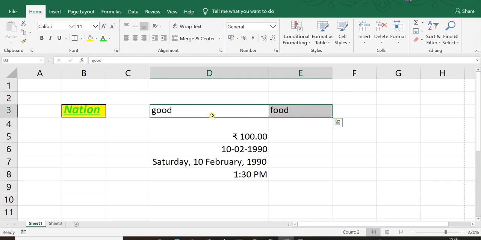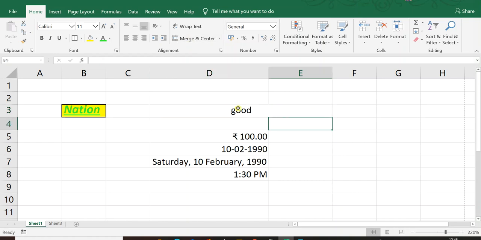For that you can use concatenate, or you can use logical AND function. So for this, the other cell should be empty. So let me delete food and good. So merge. See here, previously it was two different cells. Now it is one long cell with the information. Suppose if you want to combine good and food, I'll show you how to do it using concatenate or AND function.